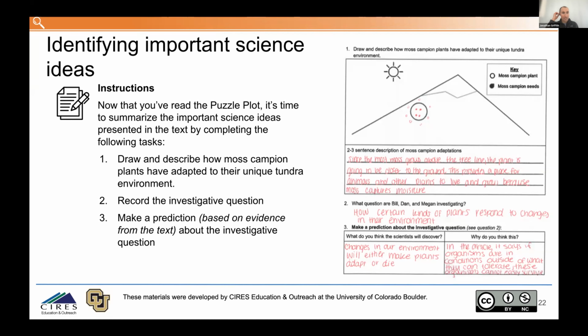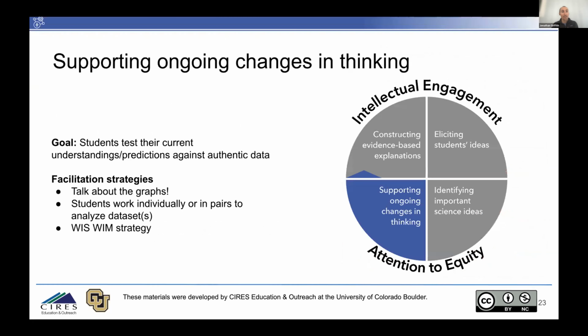Great. For this data puzzle, the investigative question has to do with how temperature might impact moss campion reproduction. This student has made a prediction about how temperature may impact the reproduction rate of moss campion. And now after making that prediction, we're ready to go on to the next practice, supporting ongoing changes in thinking, where students are going to test that prediction against an authentic data set.